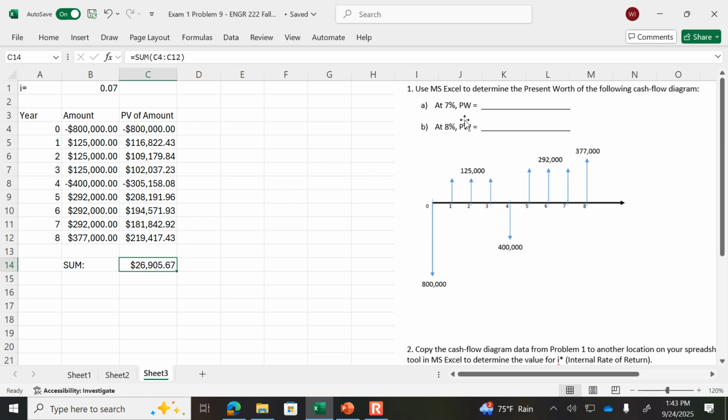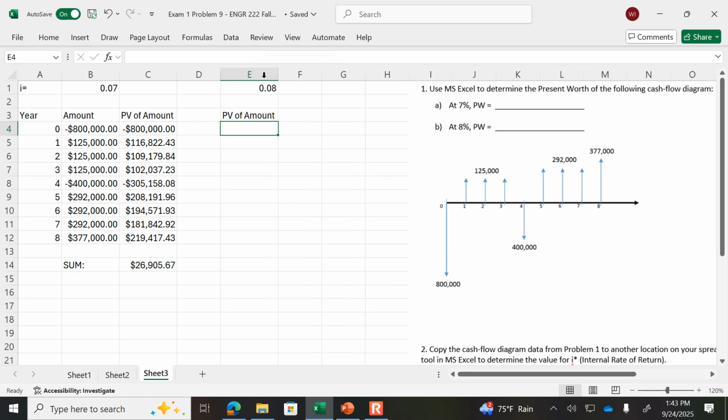So part B, now we want to know 8%. So here in this column, this cell, let's type in 0.08. And then we're going to have the PV of amount at the 8%. So I'm not going to type in the amounts again. I'm not going to type in the years again. But I'm just going to have this column be, what if we use 8% as the discount rate?